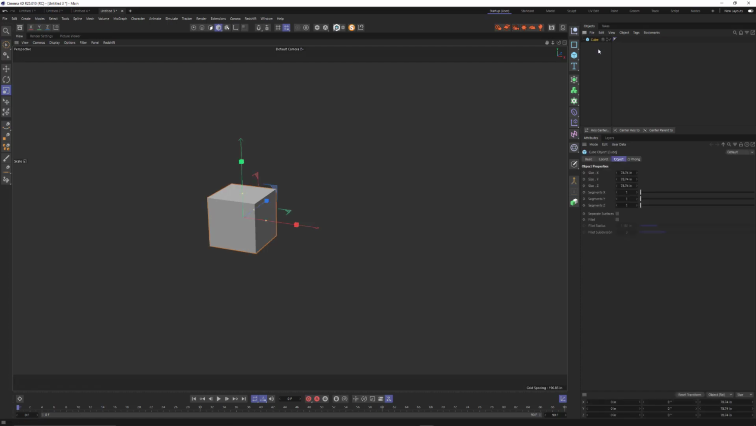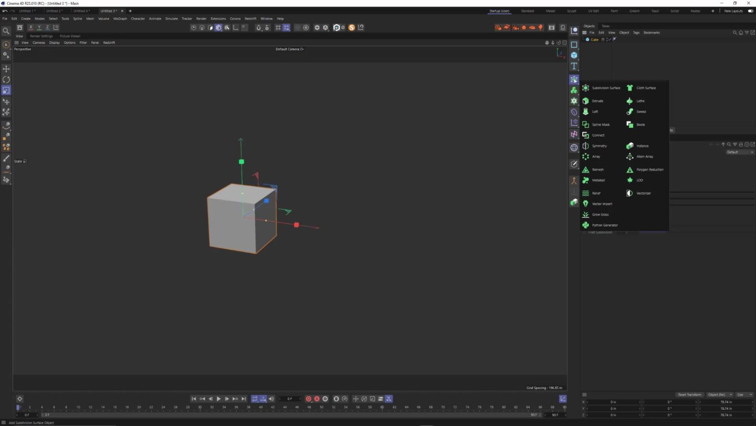So I'm going to select the cube in the object manager. I'm going to come down to this stack of generators here. Subdivision surfaces is on the top. You can see there's a little arrow there. That means if you click and hold, there's a whole other menu kind of hidden underneath here. And what we're looking for here is instance.